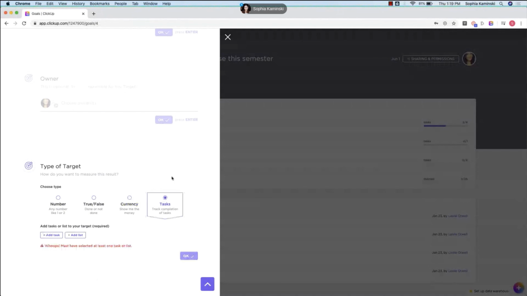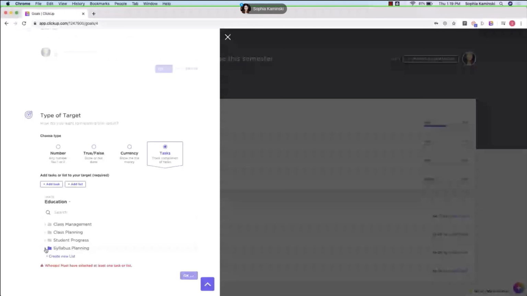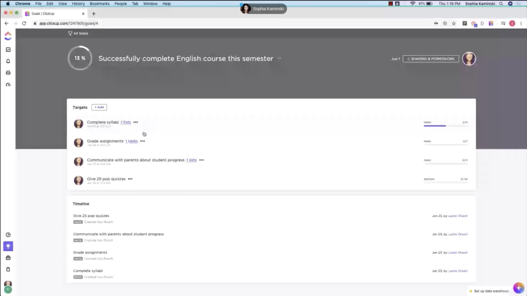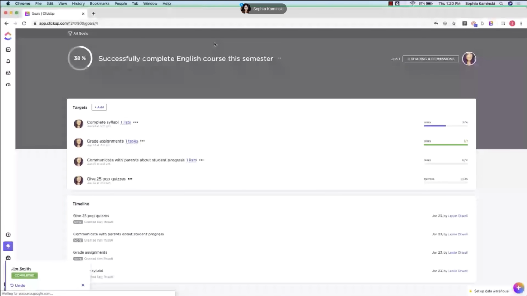The tasks target type is great if you want to actually link specific tasks or even entire lists into your goal. So if you do that, as you complete your tasks, you will be able to track the goal's progress in real time. So for example, I have a task target type to grade this assignment. And once I finish that, I'll see my goal progress update in real time.